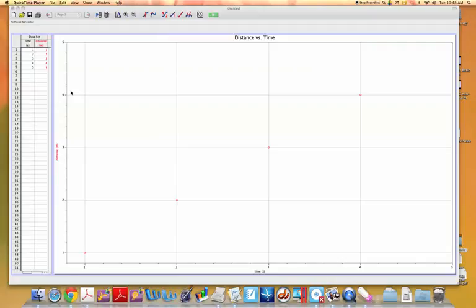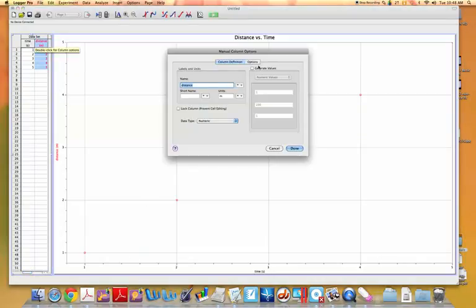Okay, I'm going to show one way to put error bars and min and max slopes on a graph. Note that I've already got some data here. Let's say that we know the distance has an uncertainty of plus or minus 0.2 meters.